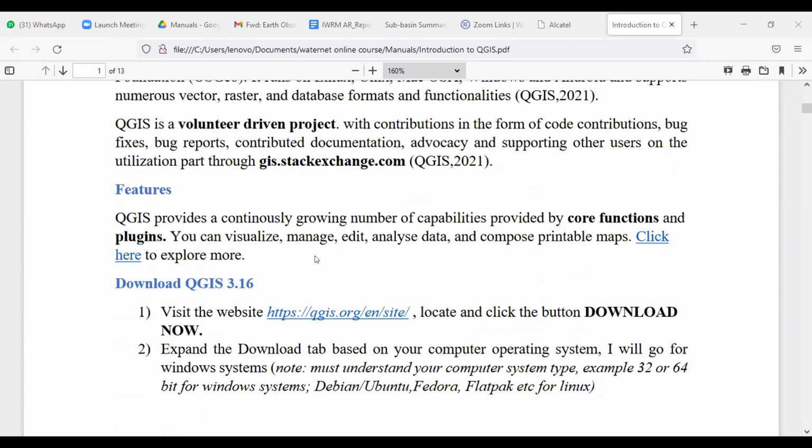So QGIS functionality is aggregated in two main types. It is embedded in the core functions, and it also has plugins. Plugins are just third-party applications that are used to enrich the functionality of QGIS. So basically, you can visualize, manage data, edit data, analyze data, and even compose printable maps using QGIS.